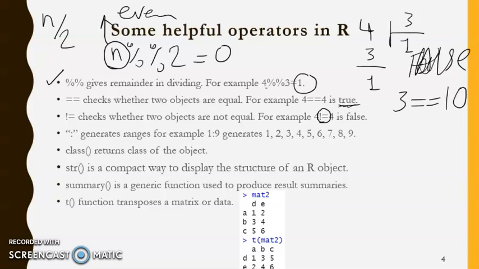Okay, if you find it a little bit confusing or very confusing, just stop the video, replay it, and try to work on that. See, for example, I put 3 equal to 10 is false because 3 is not equal to 10, but 3 not equal to 10 is true.